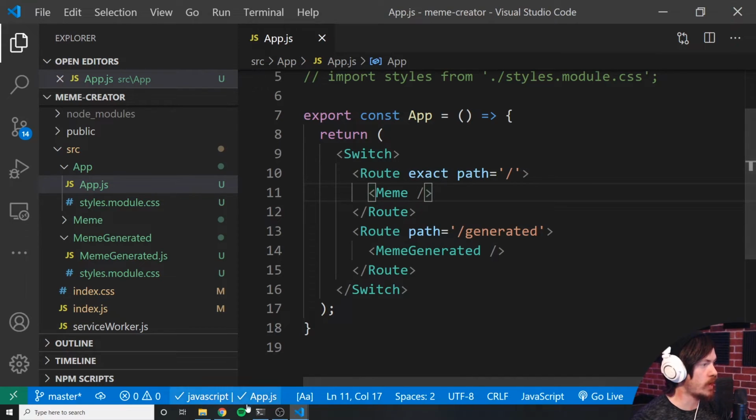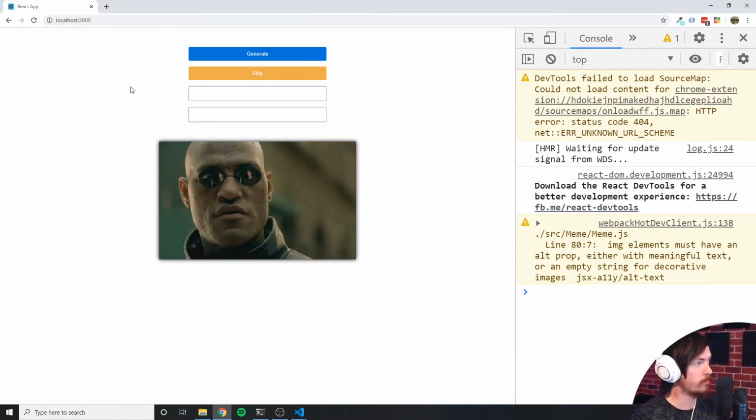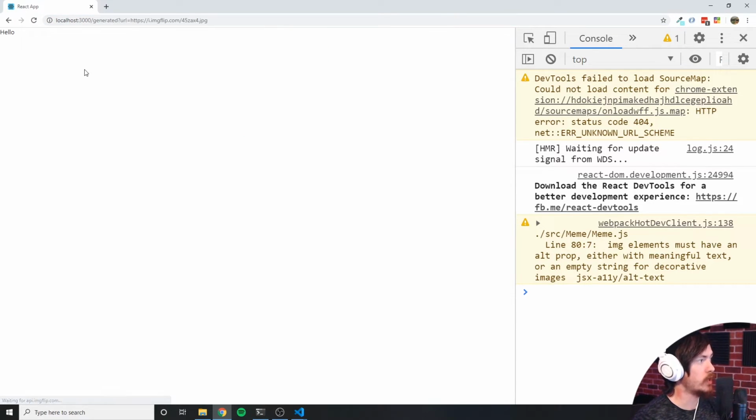Let's save it and see what happens when I go to this. You can see we're rendering the Meme component. Sweet. So let's go ahead and make sure that our routing works as expected. Just want to type in some stuff, click generate. Now it goes to the generate component. Awesome. So let's go ahead and set up our generate component to actually display the meme that we created.